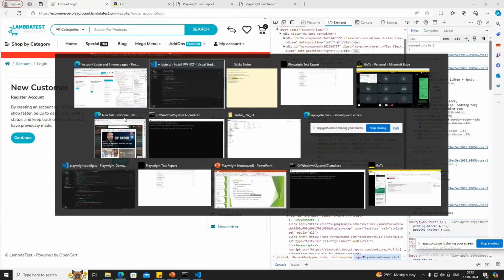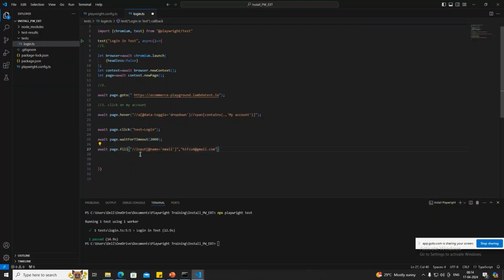I am calling it here. See, the fill method will look for this object. The input object type is input. Search for input whose name is email. After searching it, put this value inside that box. The input box will take that.